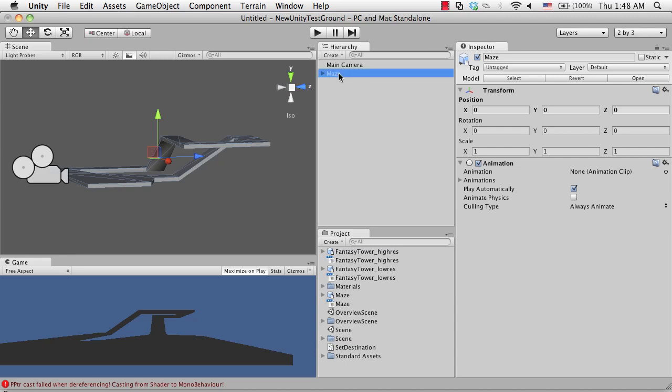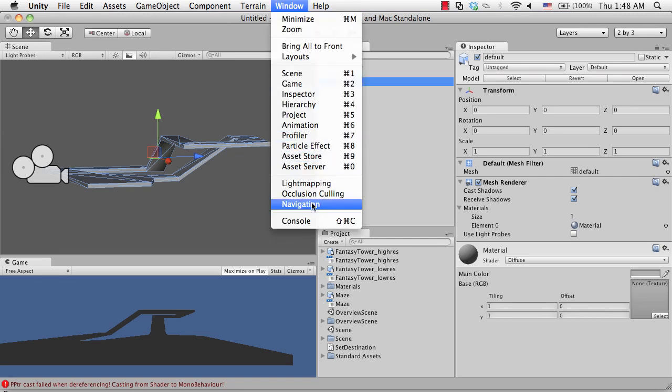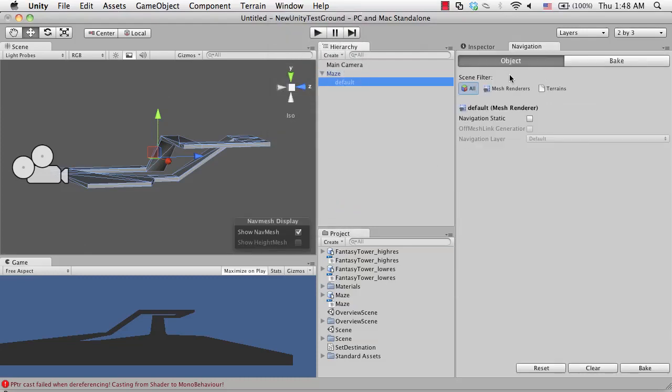And I then want to, not on the maze itself, but on the mesh of it, go to Window, and then Navigation. And then I can check this for being navigation static, which means that it's not going to change, and so that this is going to be a static path that the agents can walk on, even though you can still have dynamic elements, such as boxes falling into the way or trees falling over, that will actually block the path.